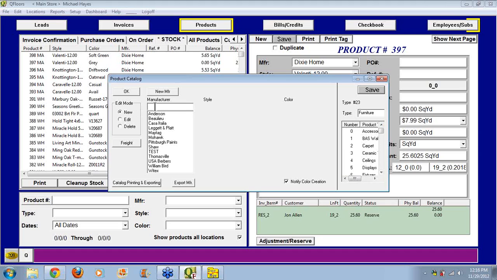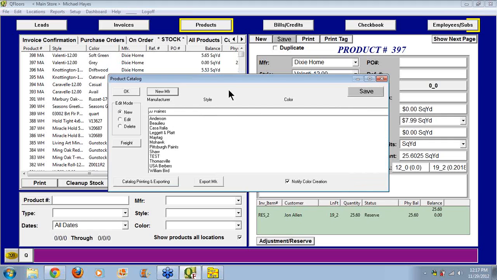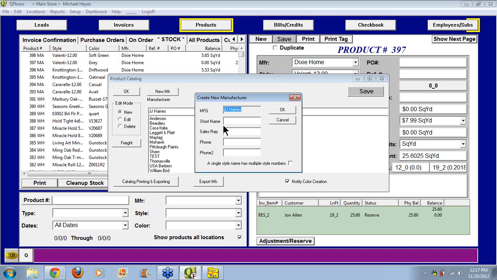Setting up or adding things into the catalog. In the new mode here, you would click in the little box above the list, and when you're first starting off, it's a blank area, of course. And then we'll have some new vendor. We'll call it J.J. Haynes, a large distributor. Press the enter key, and then click new manufacturer. Currently, we don't display the rest of this anywhere else in the software. You can fill it out, and we will be using that down the road.